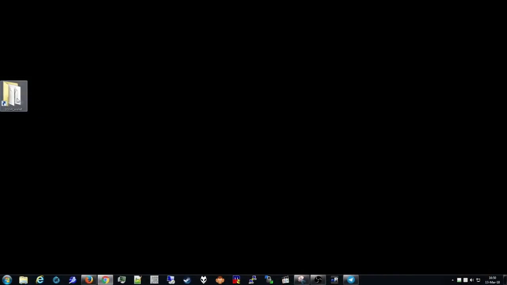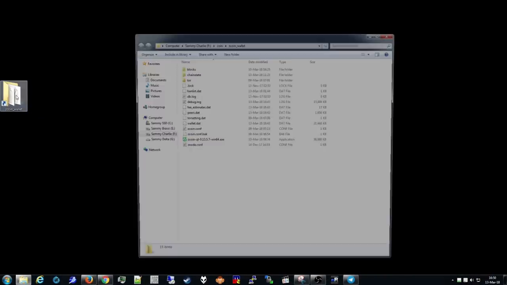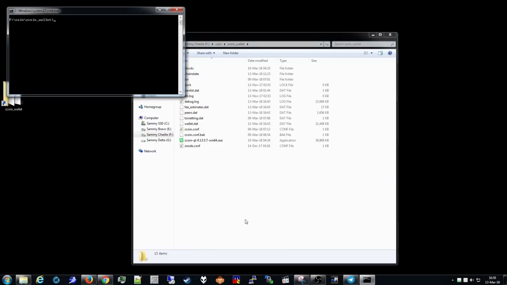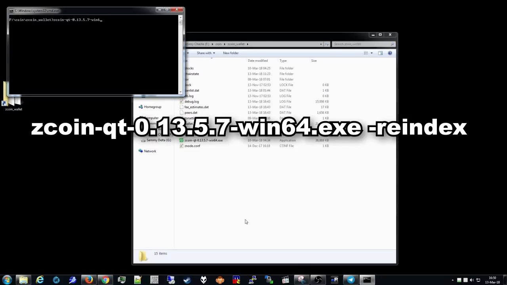For Windows, open the folder where the Zcoin Qt 0.13.5 file is located, hold Shift, right-click inside the folder and select Open Command Window here. Now in the command prompt that appears, type this in there.